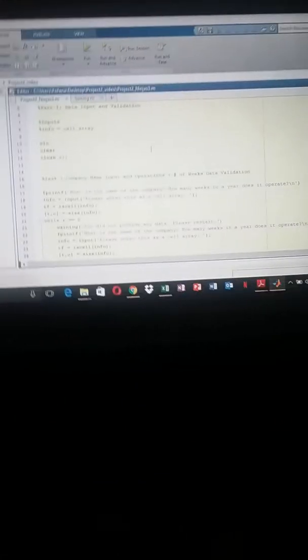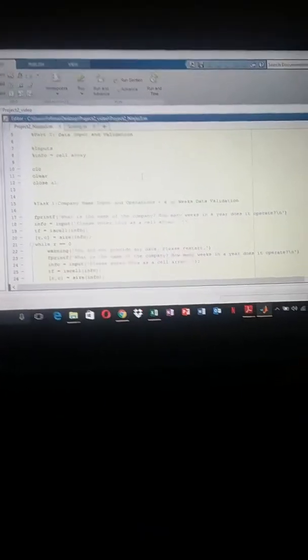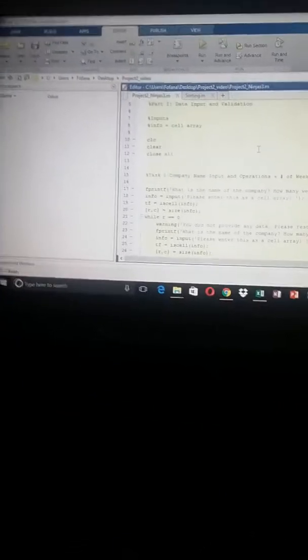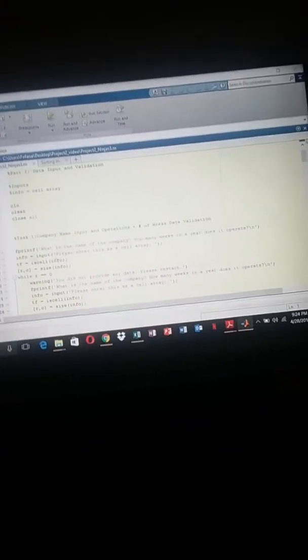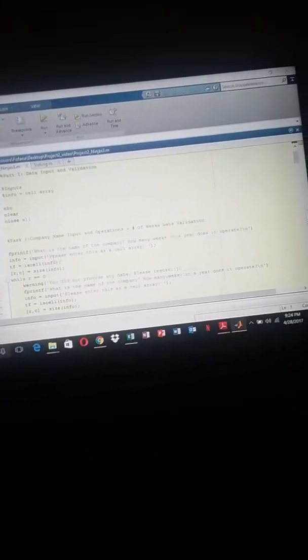So we've started this code with, of course, the first comment: clc, clear, close all. And the text one, as I explained in the algorithm, we are going to do the company name input and the number of week data validation. We are going to ask the user to input that using the input function. And we have used tf equal iscell of input in order to make sure that what the user is entering is really a cell array.